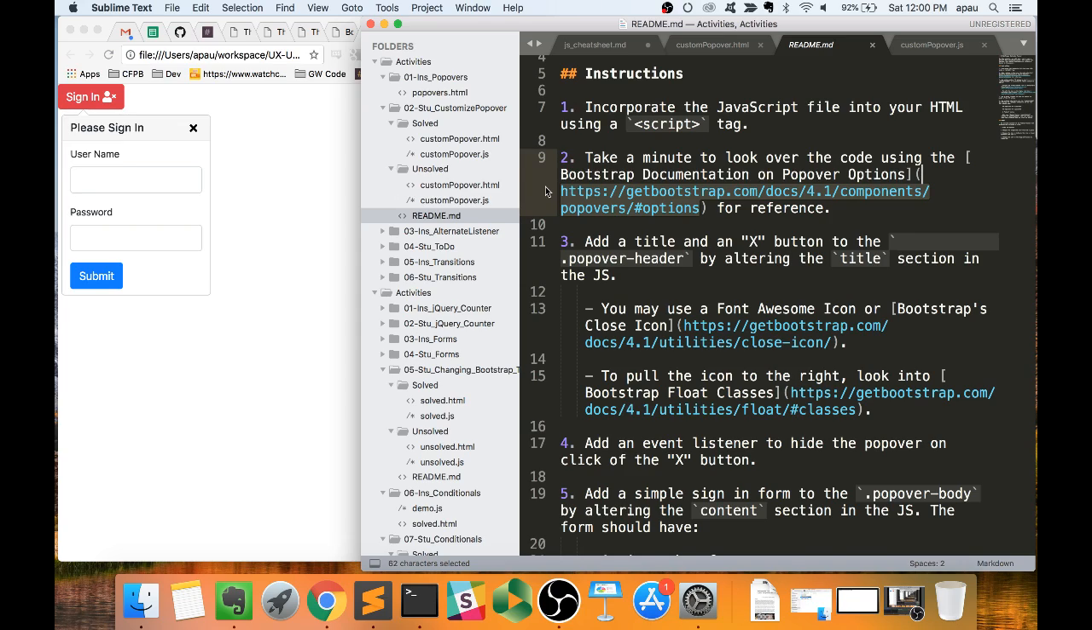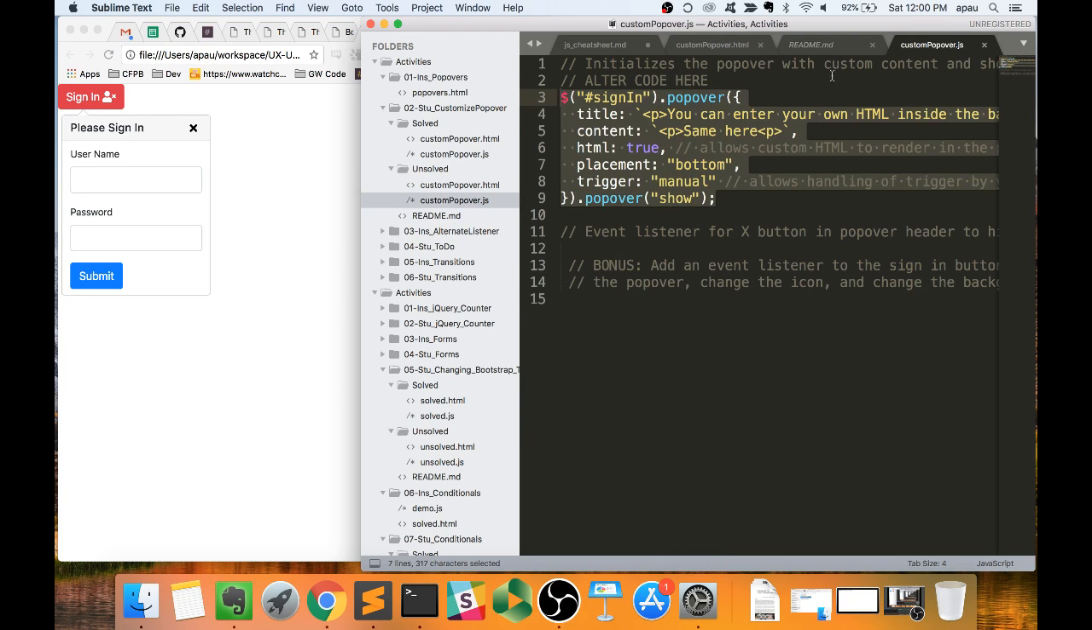Yes, you need to build this HTML form within your JavaScript. Because you'll see in your custom popover, this content option right here has an HTML tag. That's why you have this HTML true option. We're saying if there are HTML tags within here, render it like it's real HTML on the front end.